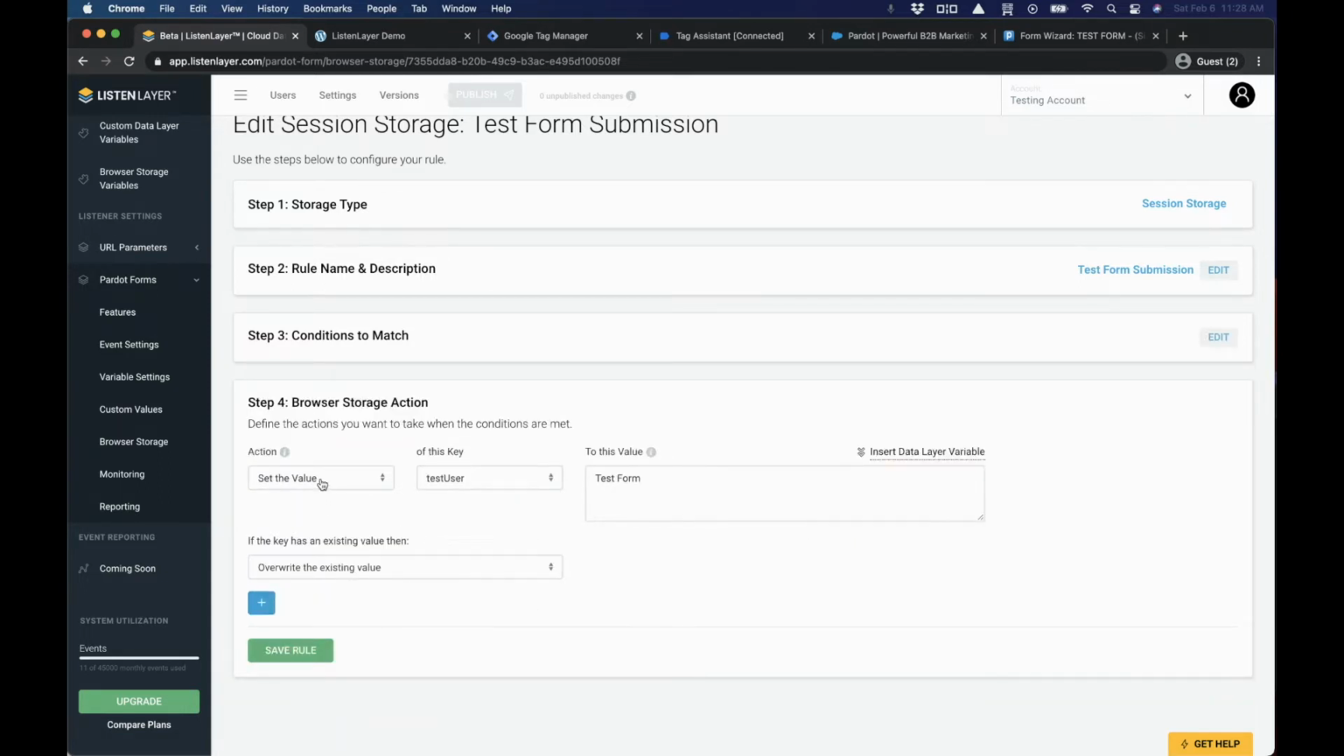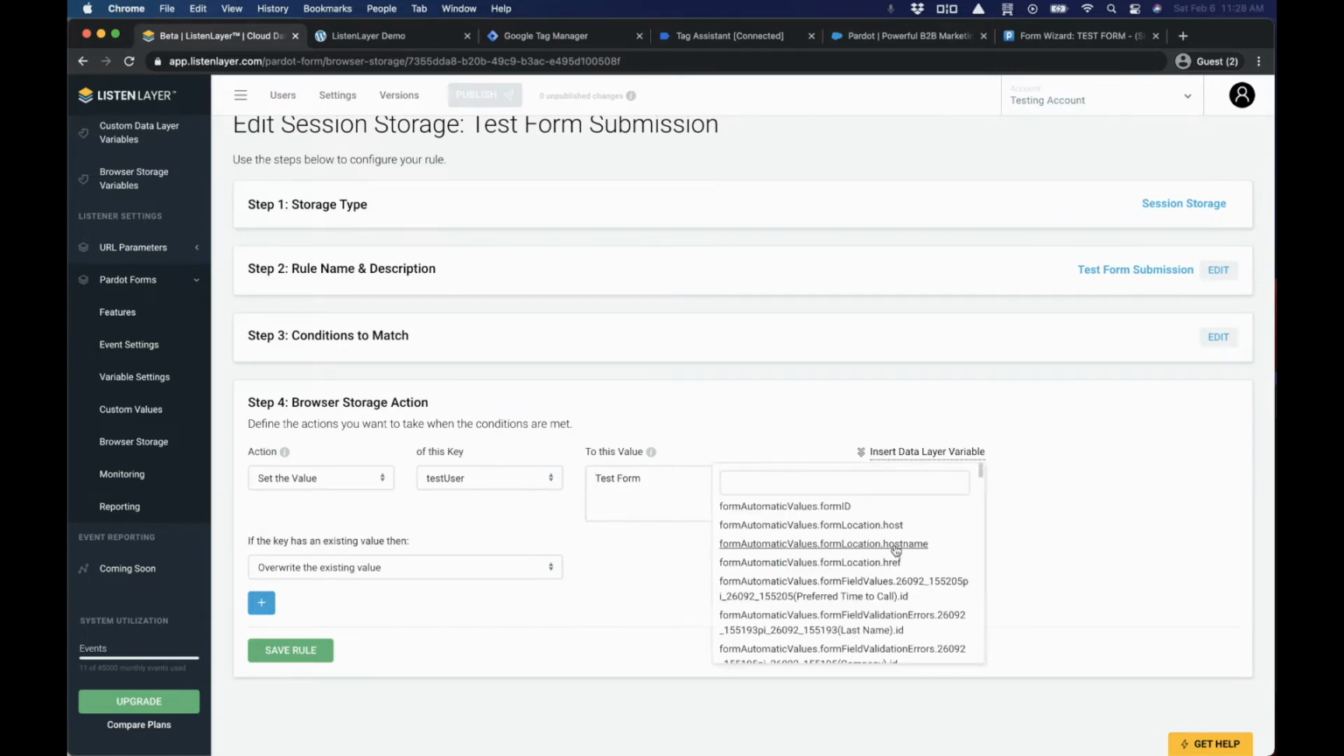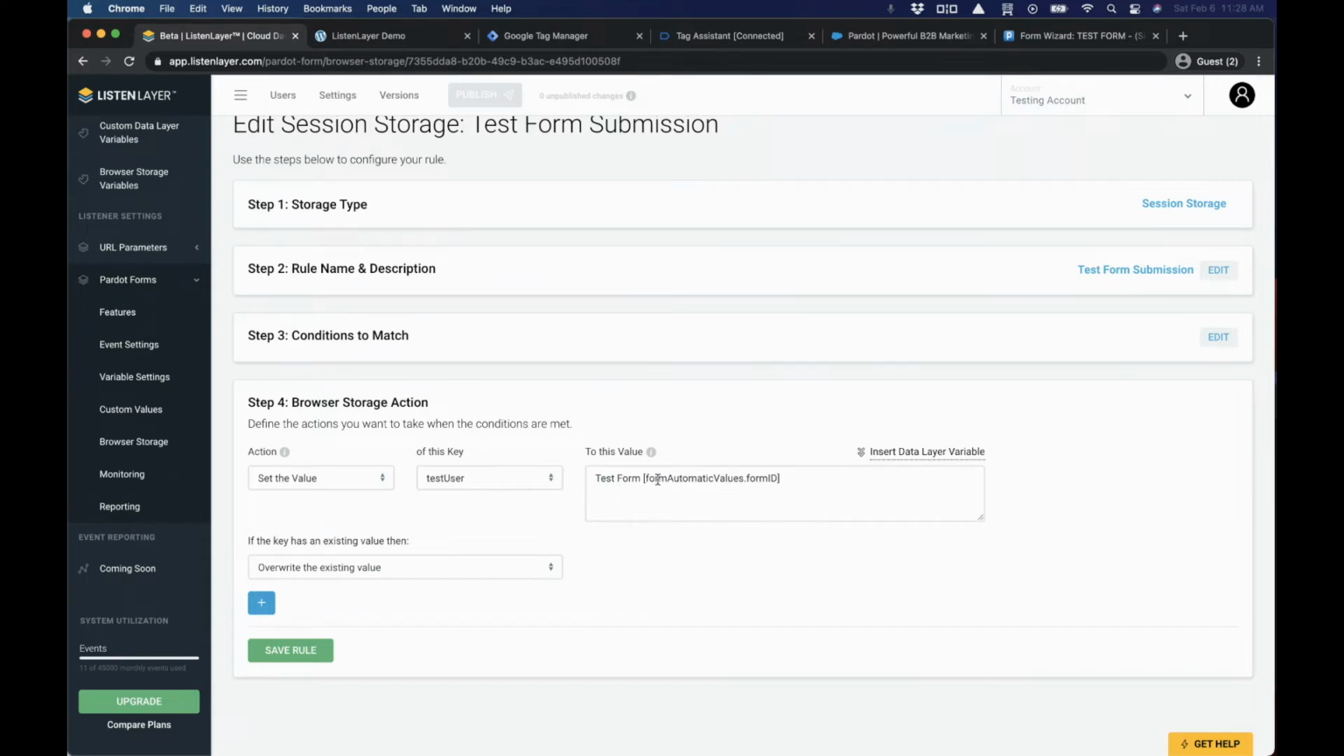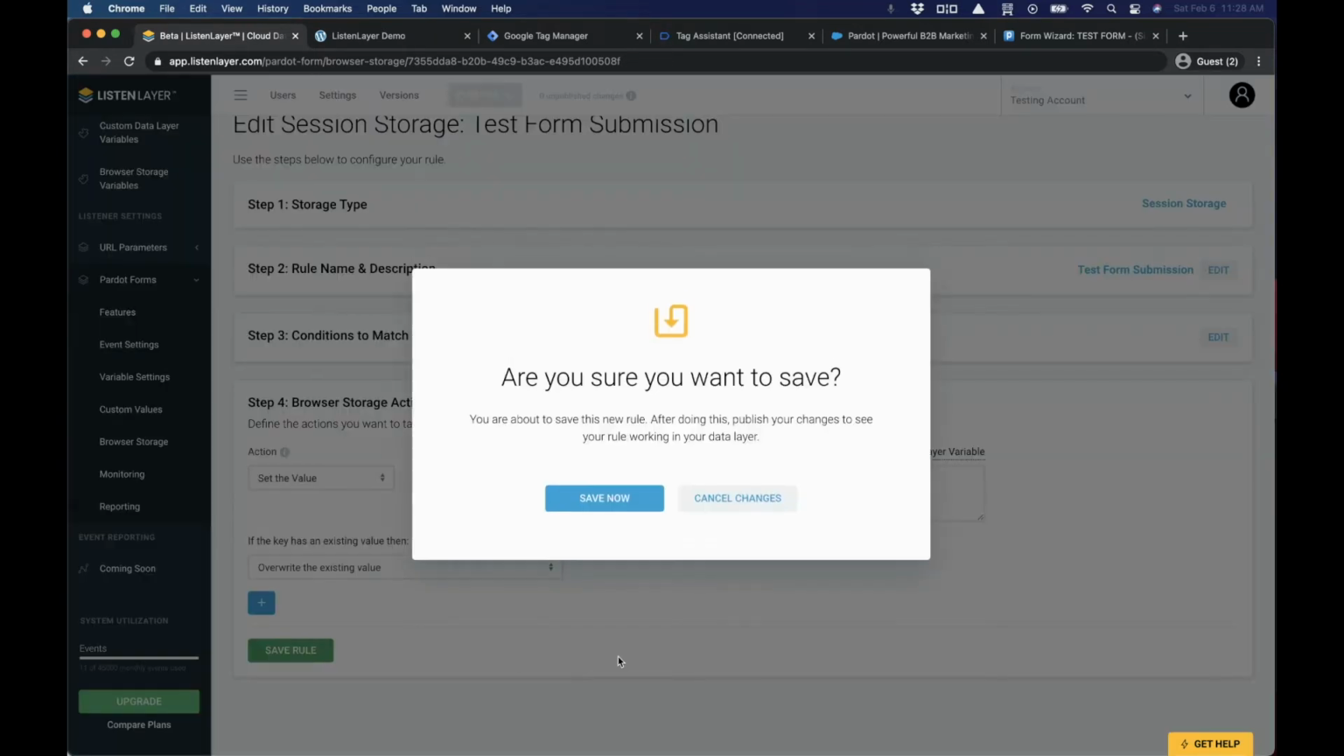In this case, what we're going to do is set the value of the session storage key that we created, test user, to something specific. In this case, we're going to set it as test form. And if we want to get fancy, we can actually include some additional information from the form submission or from our data layer. So here I'm inserting the actual form identifier. And rather than adding the value to an existing chain of values, we're just going to completely overwrite the value that might be in this session key called test user.